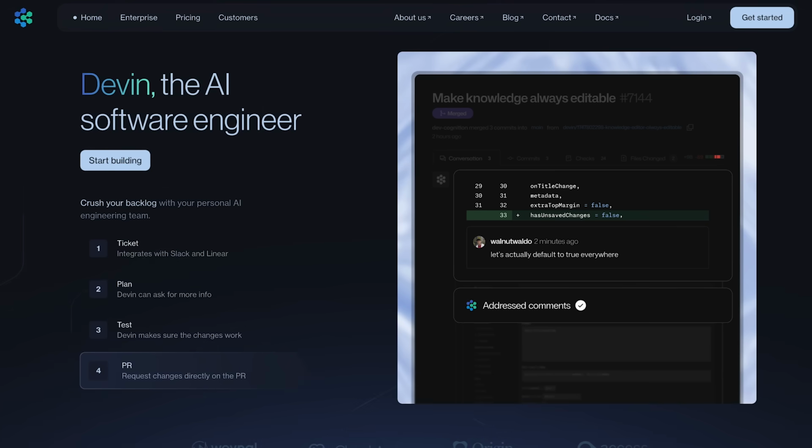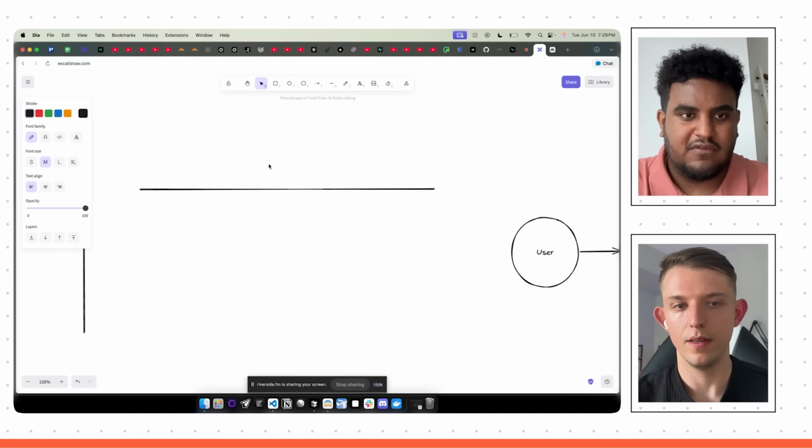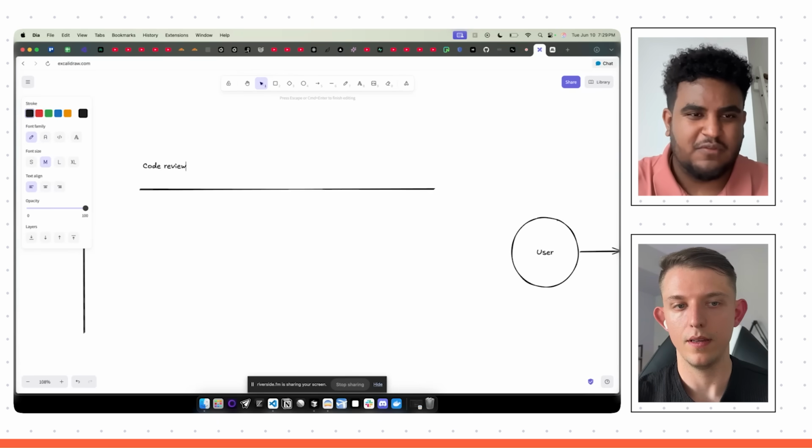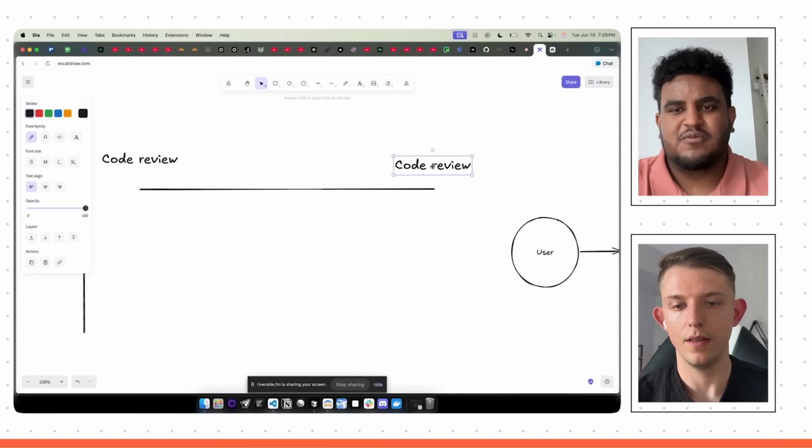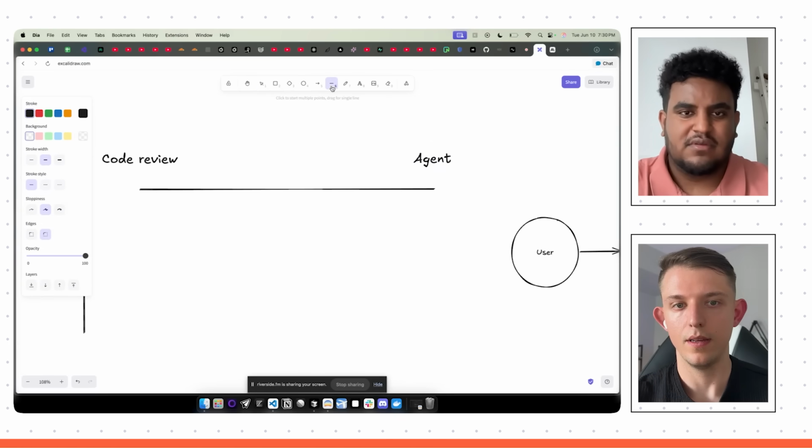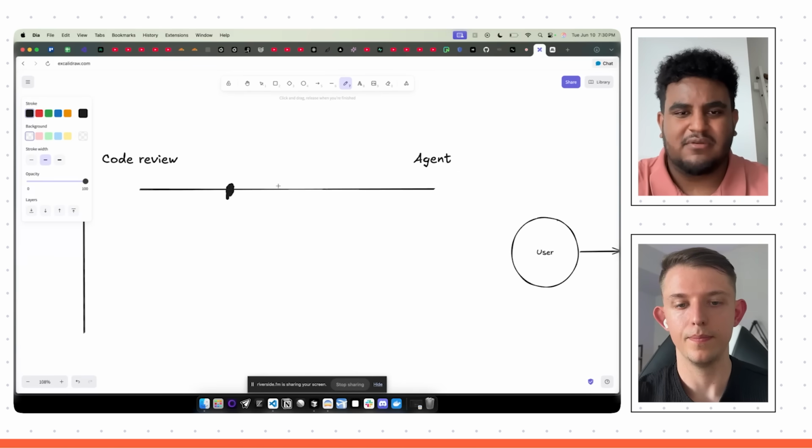Devon is different though. I would put Devon in the same, say, this is one spectrum of code review, and let's say this is another spectrum of agent. I would put Devon somewhere around here, right? Maybe in the middle. I haven't used Devon heavily, but based on the people I know at different companies, they'll use Devon for feature specific things, right?